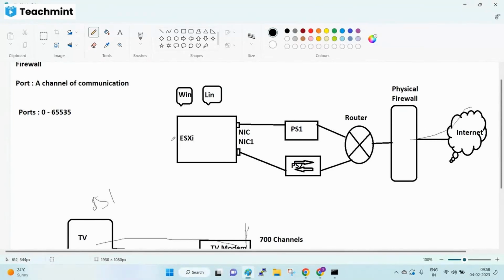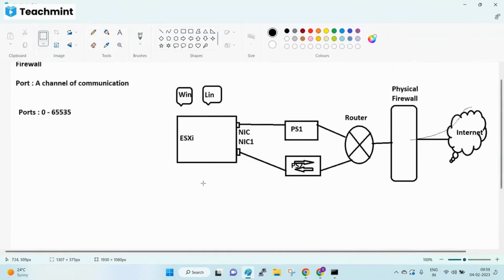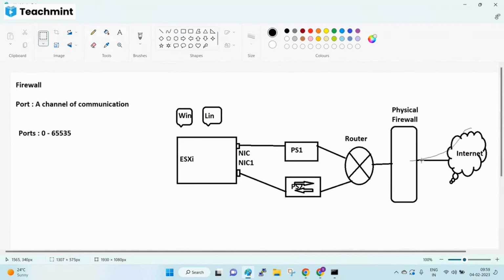Okay, so like that. Clear? That's the functionality of a firewall. So allow only authorized communication and block the rest of the communication.